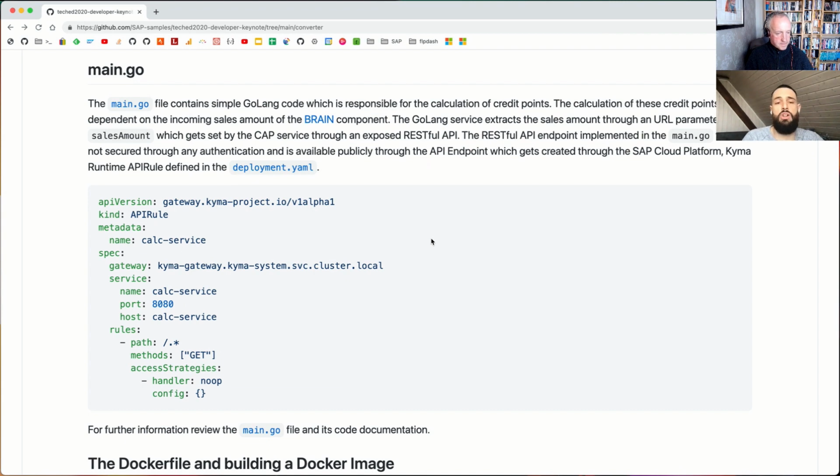Gotcha. So we're calling the whole thing calc service, and it runs on the port 8080 with the name calc service, and we define the path for the API rule and the method, which is get. And then the access strategies here, as we said, we don't have authentication. We just say noop. So that's basically just saying no authentication, right? And that's the deployment YAML.